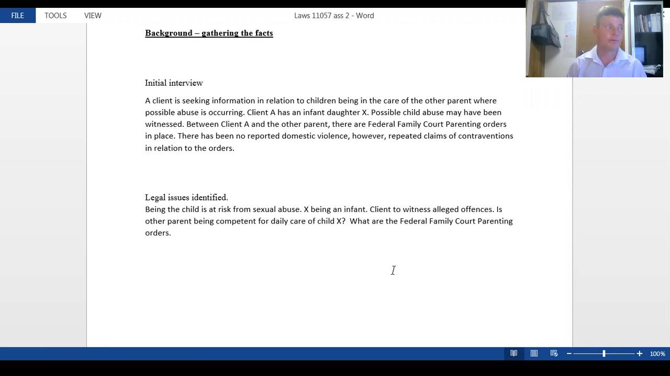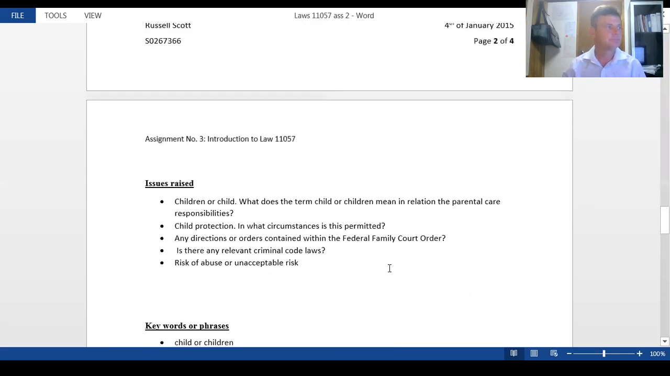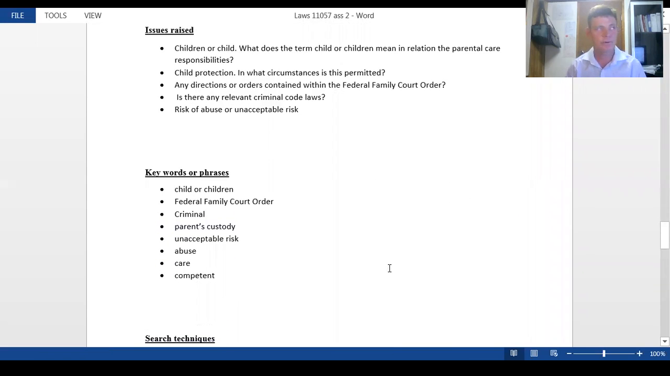What are the federal parenting orders? To reiterate the risk from sexual abuse, we have to look at the unacceptable risks involved and what the definitions of those are. The definition of an infant, and how that would proceed. The daily care, is there a definition for daily care of a child? And the federal orders, what's actually in those orders? So we would need to cite those orders to continue the search for more material.